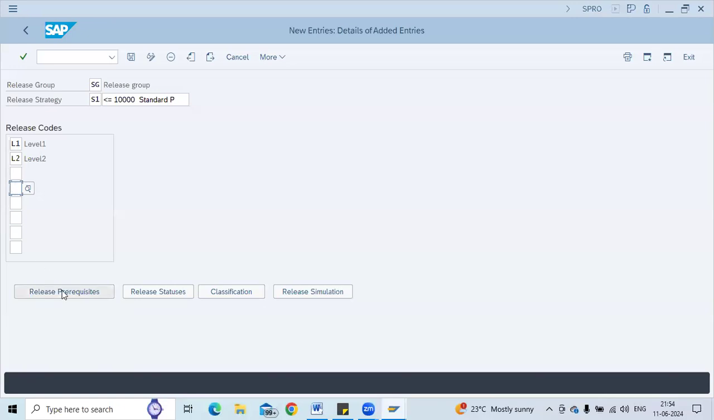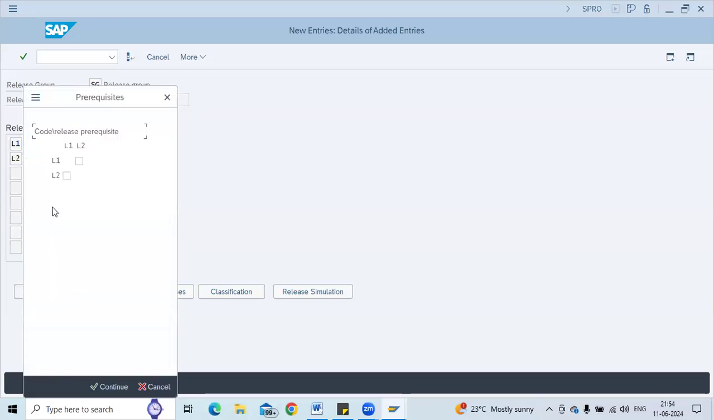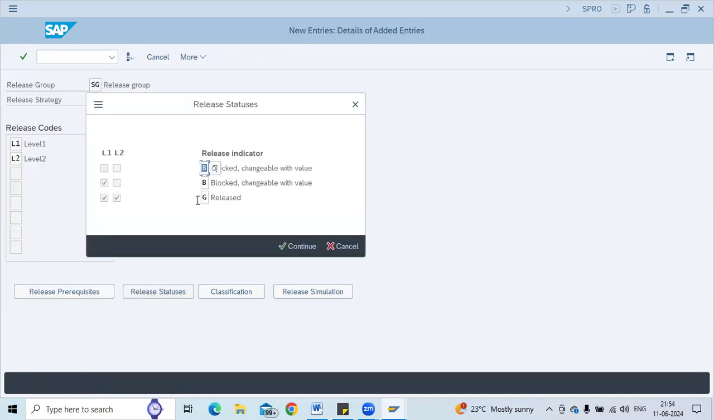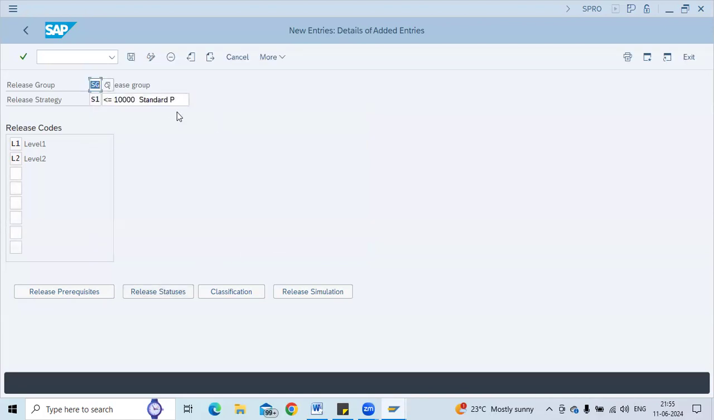So now I'm just going to release prerequisite and first it will go to L1. Then it will come to L2. Continue. Go to release status. Initially it is block status, and L1 is approved and L2 still not approved, but still it is in the block status. And when L1 and L2 both are approved, then it is released. So like you can define that. Then save. Once you are done with the release status, you can save.